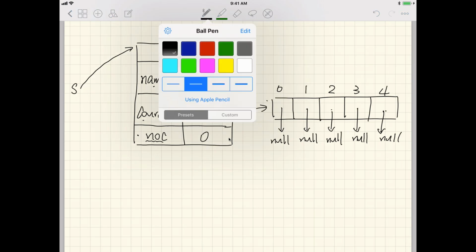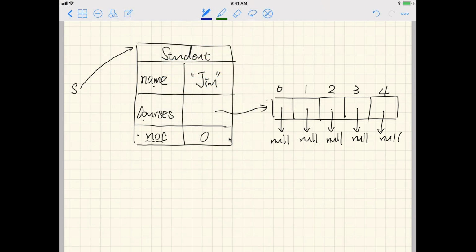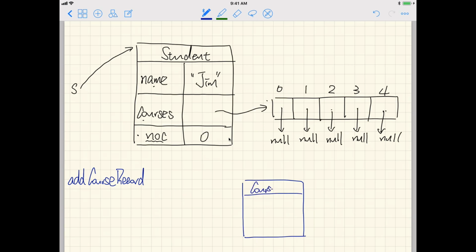So now, let's not worry about Java just yet. Let's just draw a diagram. Let's say I want to add a course record. If I want to add a course record, let's just create some course record objects first. Okay, so we know that each course record is simply an object like that. Okay, over here, so now we have one object, course record.